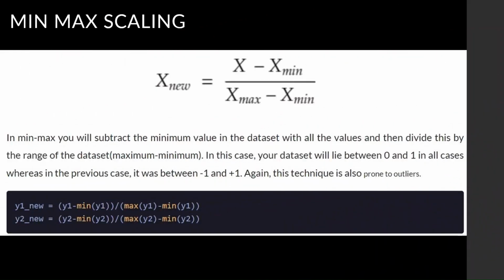Further, in min-max scaling, the second technique, we subtract the minimum value in the dataset from all the values, and then divide this by the range of the dataset, that is maximum minus minimum. In this case, our dataset will lie between 0 and 1, unlike the previous case where it lies between -1 and 1. Again, this technique is also prone to outliers, and this is the formula that stores the new values, our 0 to 1 values.